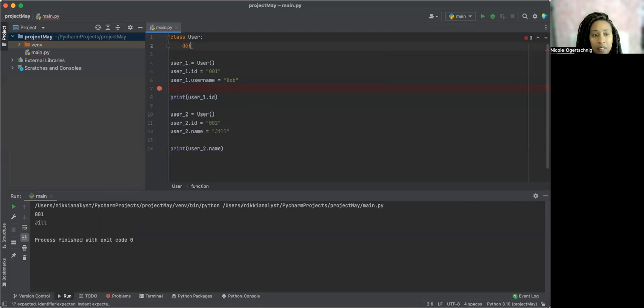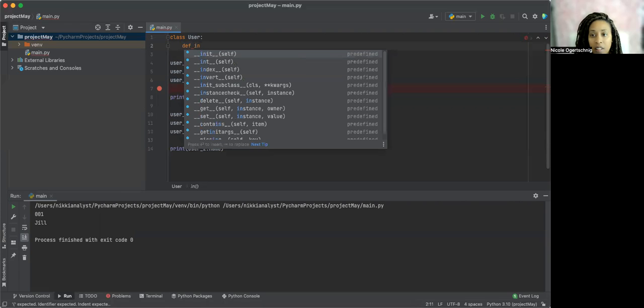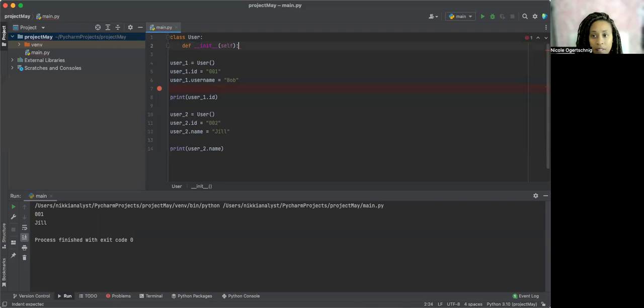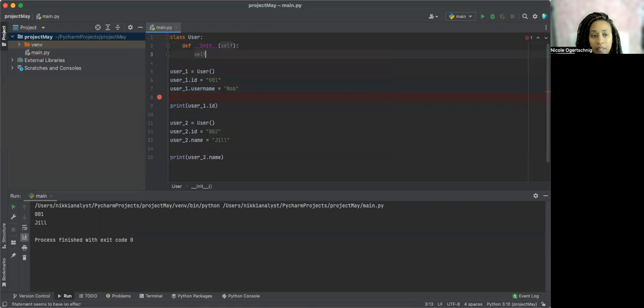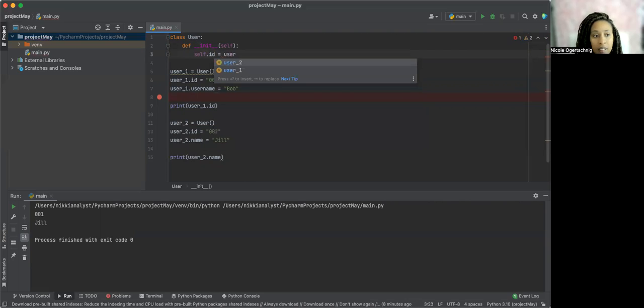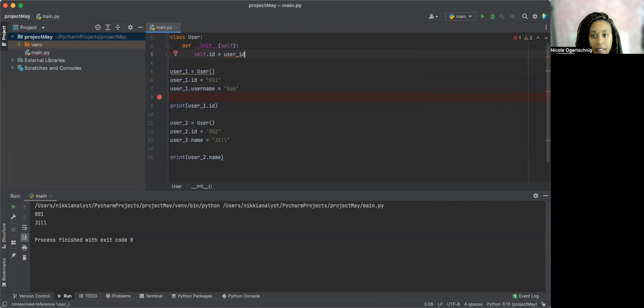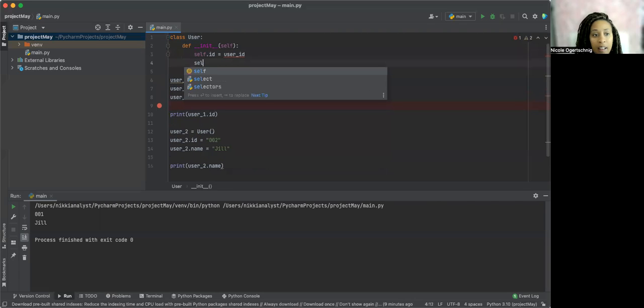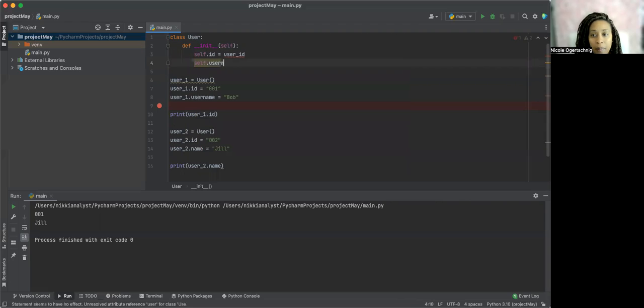we're going to put a definition, and definition, self. And in here, let's start with what we want. We have self.id equals user underscore ID. Wow, look, that's great. Got that there. And then we're going to have self.username.